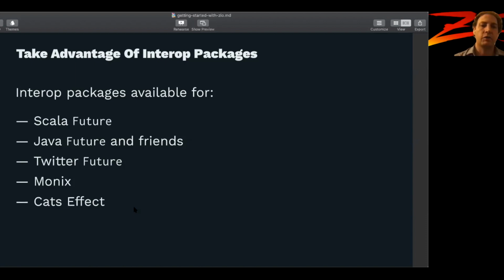There's an interop package for Twitter futures. There's an interop package for Monix. There's an interop package for Cats Effect. For the streaming folks, there's an interop package for reactive streams. So for just about anything that you're likely coming from, there's something out there to make it easy for you to convert that thing to a ZIO and convert a ZIO to that thing. So take advantage of that for those edges of the ZIO part of your application. There's already easy stuff for you to translate to and from at the edges of your island there.